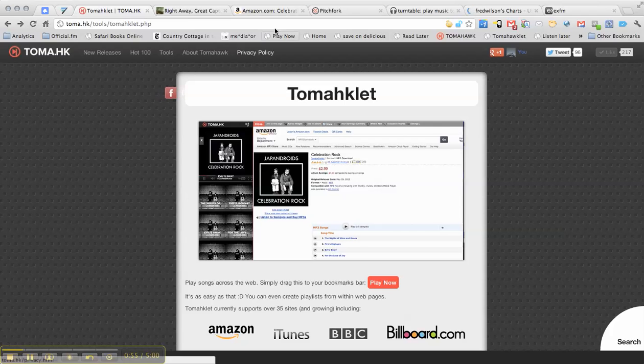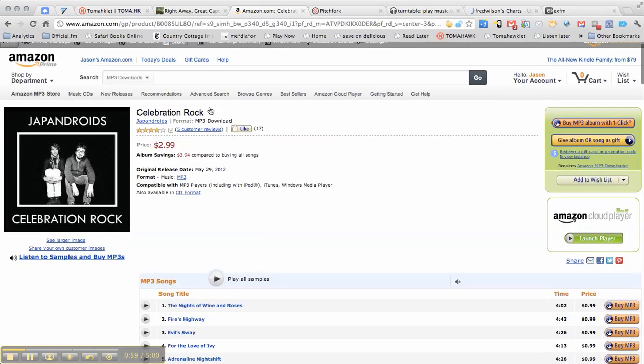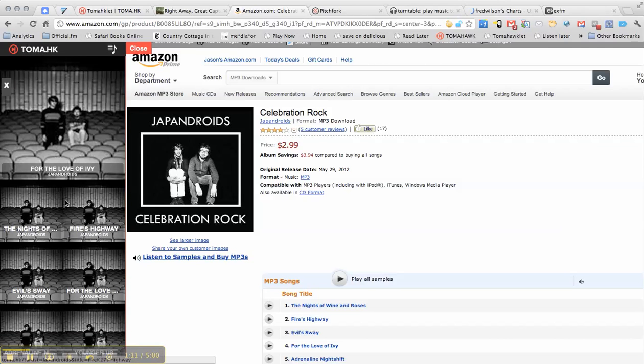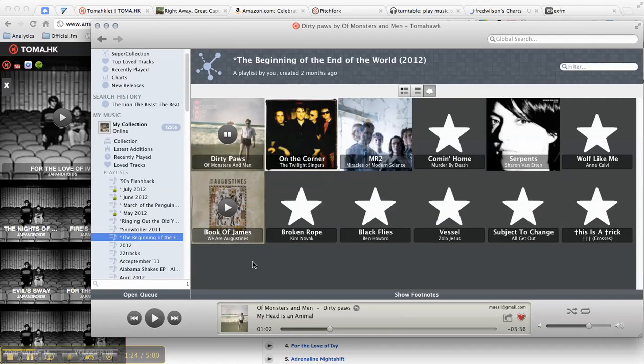But let me show you how it works. First would be something like Amazon. So you come here, click play now, and you'll see it's scraped out the metadata from all the tracks and added them here. When I want to listen to it, all I have to do is click on one of these songs. It loads it, then resolves against all of my available sources. You'll see I have Tomahawk running, so if I click play, it will go ahead and do so directly in Tomahawk.